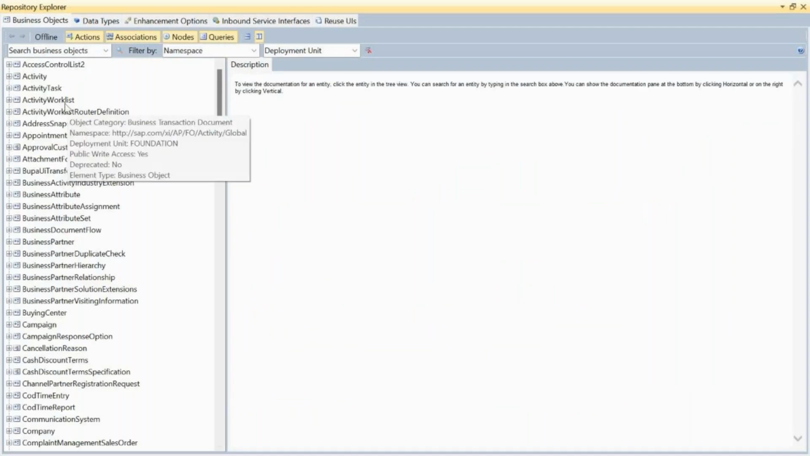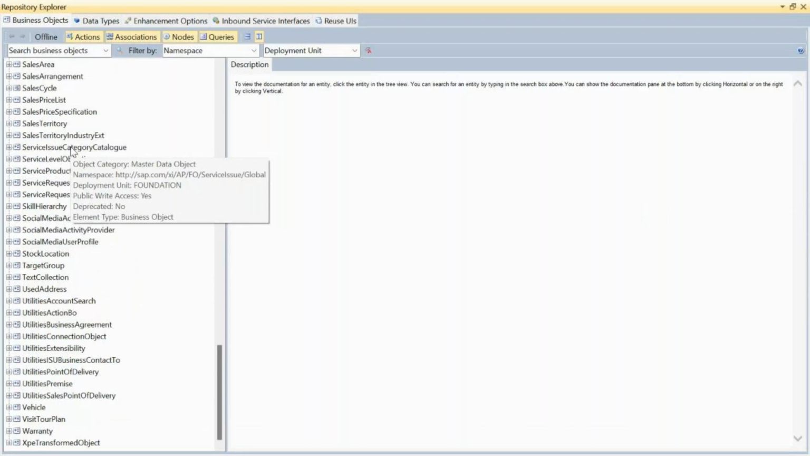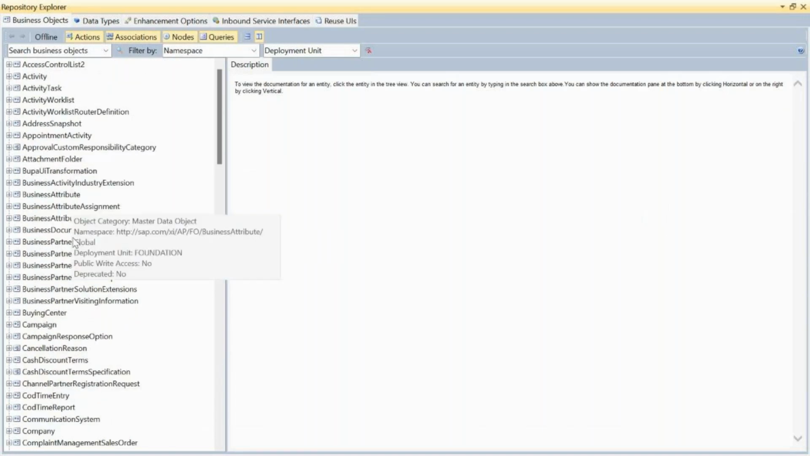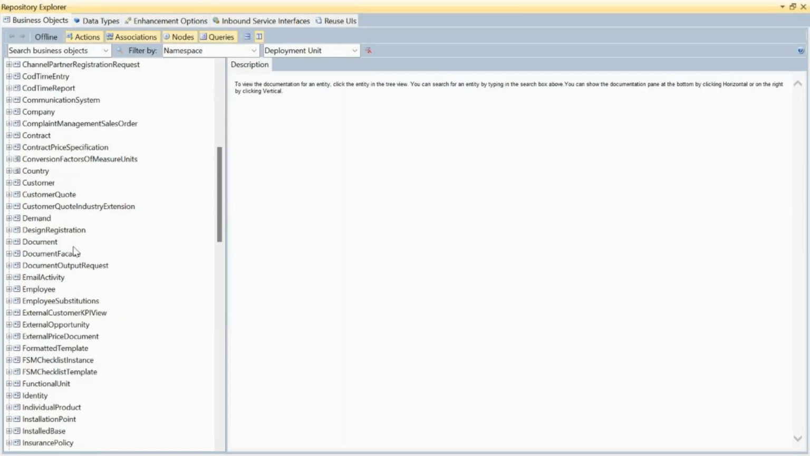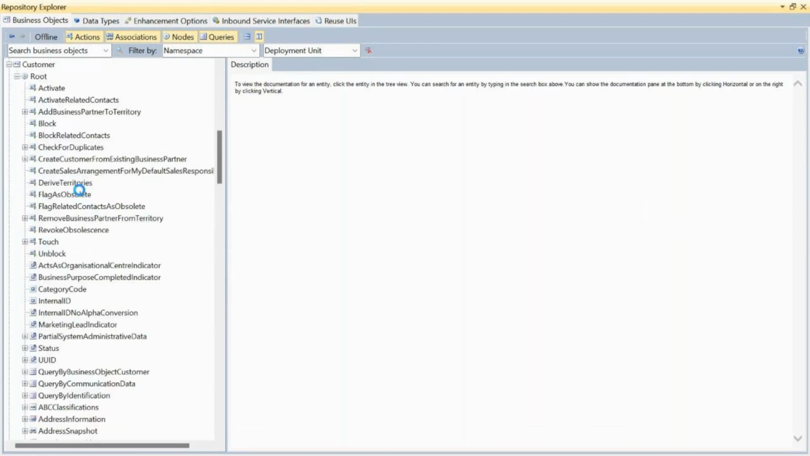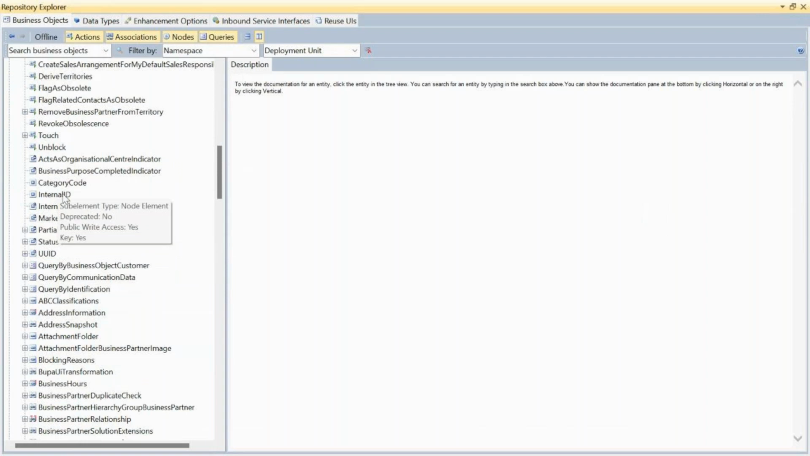If you click on repository explorer, it will take you to this page. Here you will find all of the objects that are available in the C4C. For example, customer business object. If you take customer, all the standard fields that are available will be coming under this. Under root node, we have activate field, block field, check for duplicates field, a lot of things. Internal ID is nothing but the customer ID that is provided by SAP C4C.